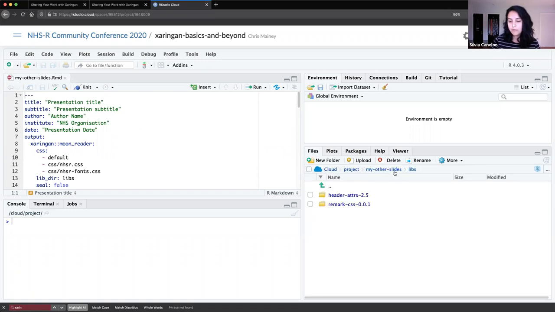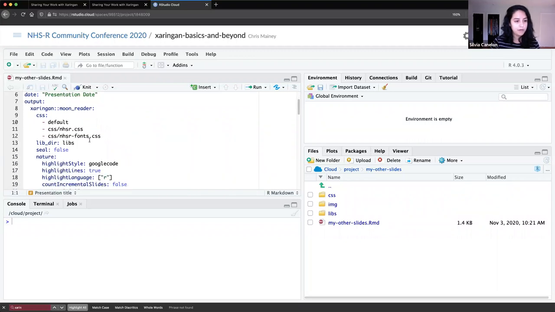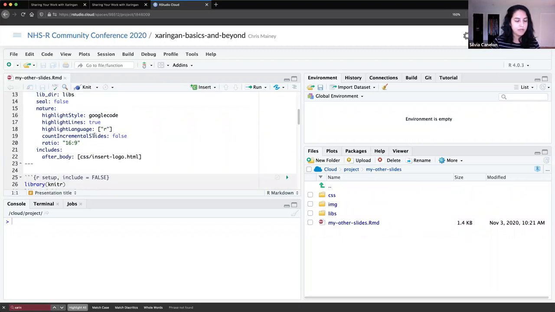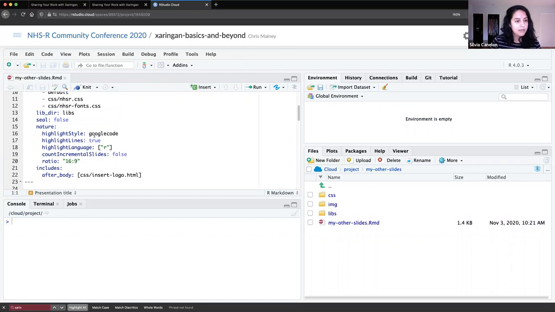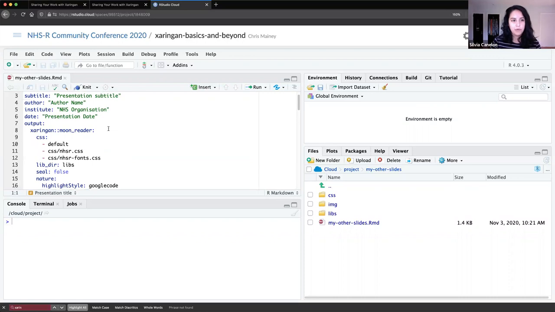There's that libraries folder that we don't need to worry about. There's an image folder that's got a few different logos on there that you can use. And then there's also the CSS. There's a CSS folder that has the different CSS files, and then the insert logo file we don't need to worry about either. And then of course there's the R markdown file, which is showing up here on the left. So we have the YAML that we just went over and all the different pieces to it. It's kind of a long YAML. And I think this is where this portion of the workshop stops.